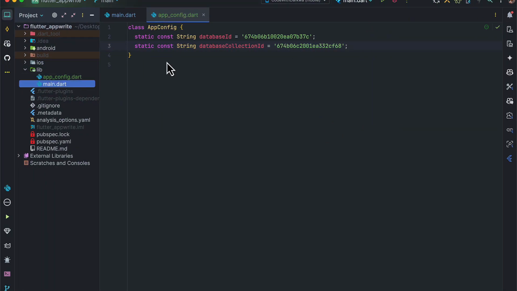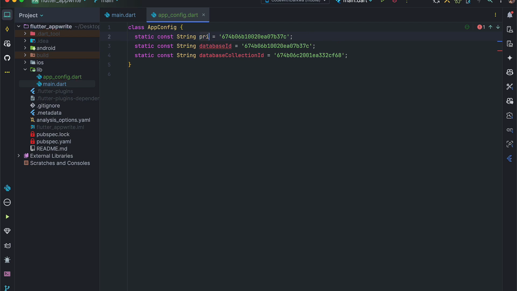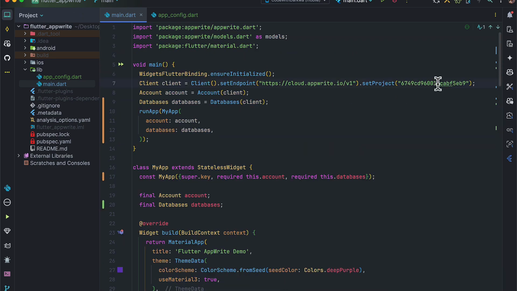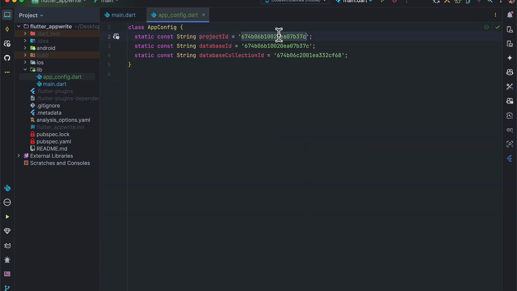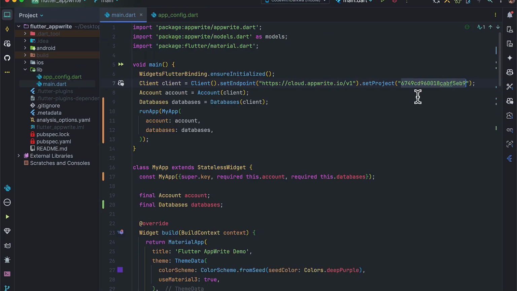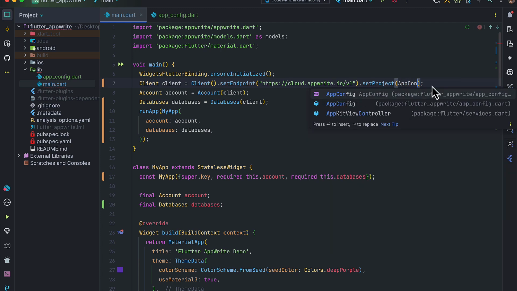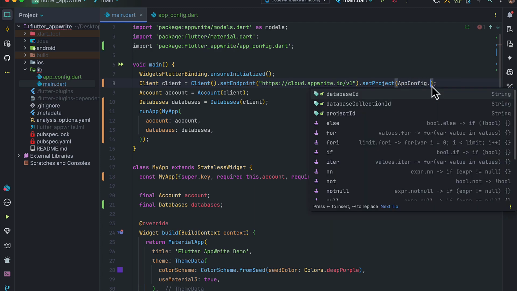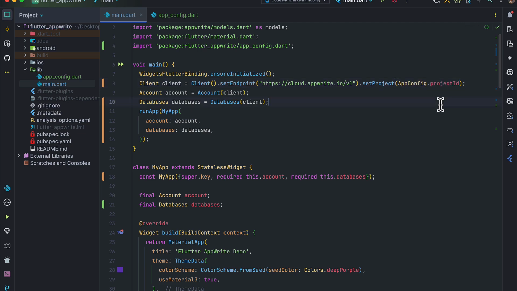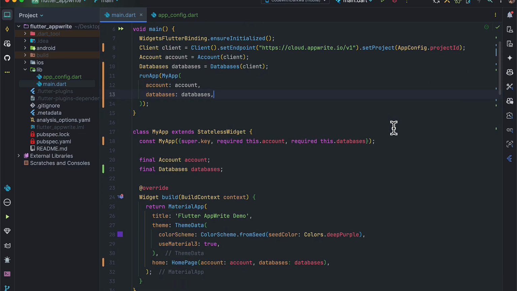Since we are within our app config, let's proceed to also set up the project ID as well, right? I'm going to have our project ID, and within the main of that file, we can get our project ID over here, and we can just replace it with our project ID. Once we have this configuration, we can save the changes, and where we are setting the project ID, we can access that from the app config. Then we can access the project ID just like this. There we go.